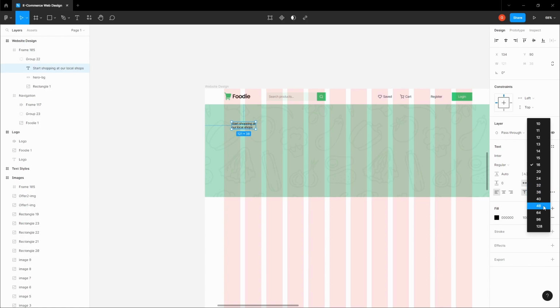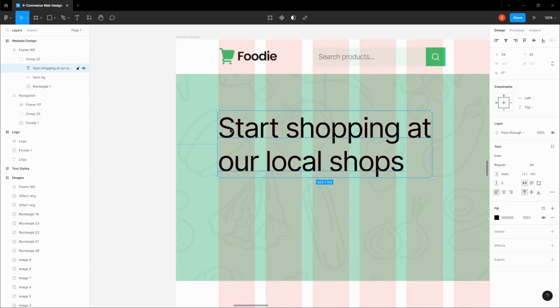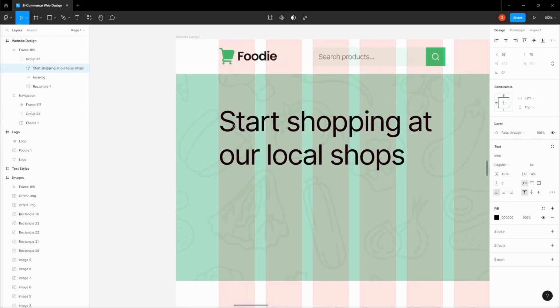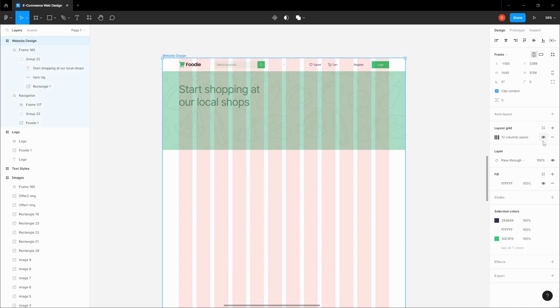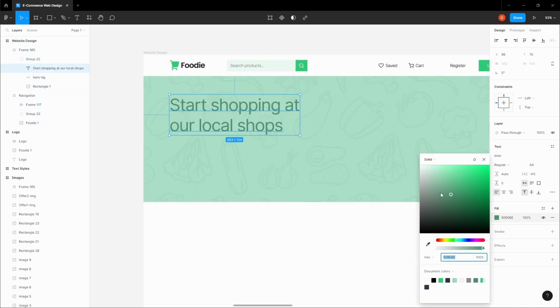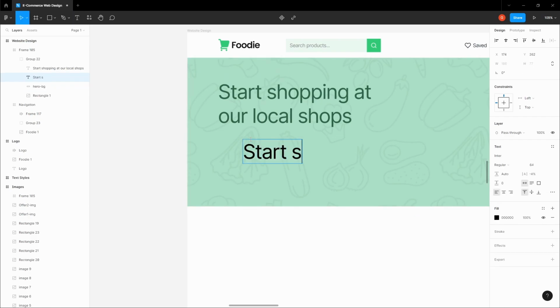Let's increase the size to 64 maybe. And let's add greenish color to this. Let's disable the grid so we can properly see what's happening. Want something more darker, so yeah, this should work fine. There we go. And let's write up the description below this. So start shopping and save on your first order.